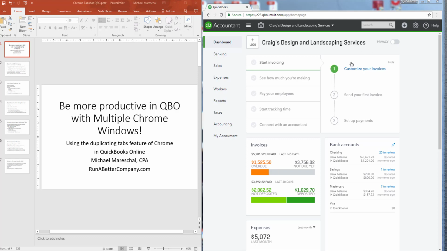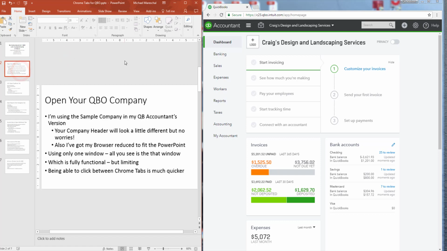So let's get started. Open your QBO company. I'm using the sample company that comes in my QB Pro Advisors version. So the header might look a little bit different, but no worries. Your company should be fine. I've also got my browser reduced so I can fit the PowerPoint presentation in here, and we can follow along with that.